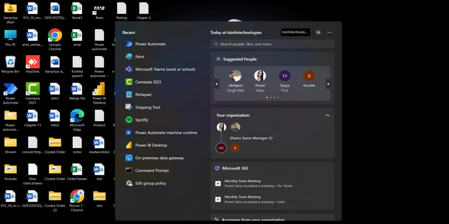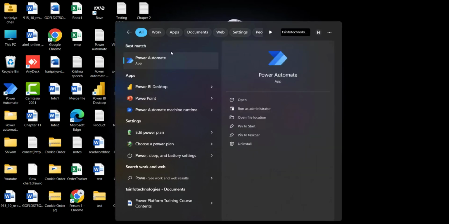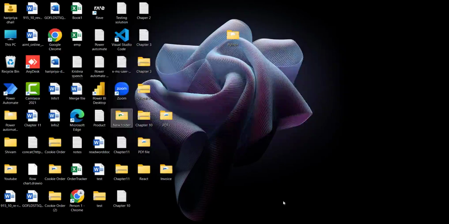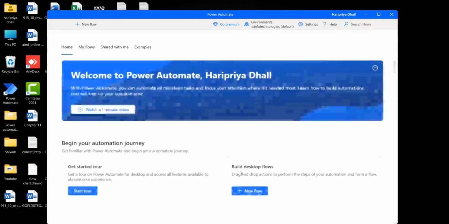So first we need to search for Power Automate. As I am working on Power Automate, it is showing in my recent searches. But if it is not showing for you, you can search for Power Automate. Here you can see the Power Automate application, right? If you open the Power Automate application, it is already open on my system. So I will show you the first page.